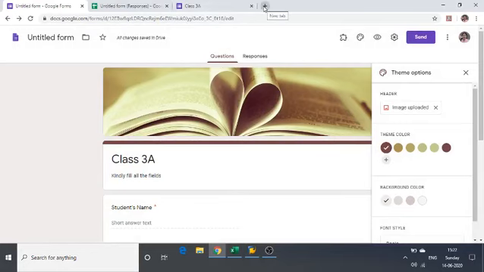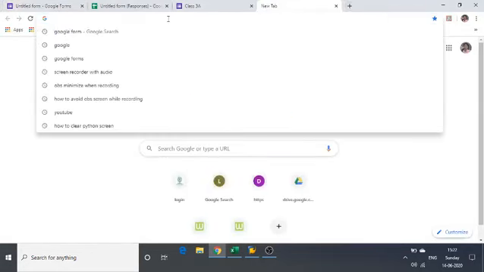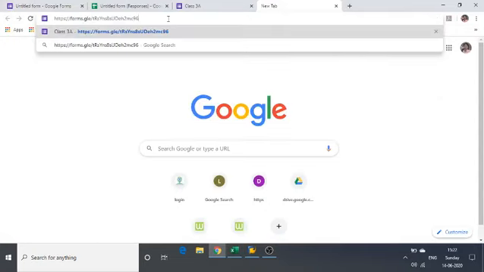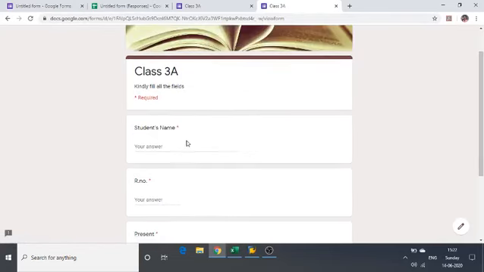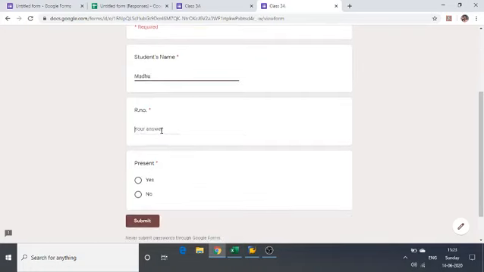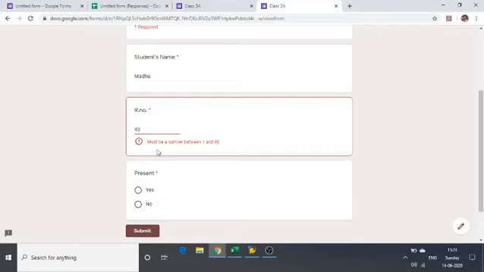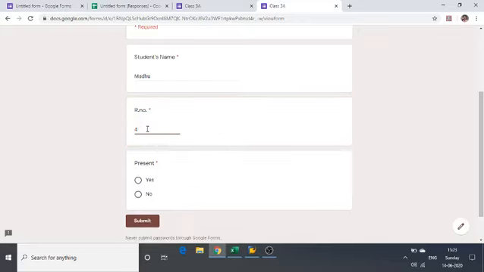Now let's check. Now again I am opening. Now here I am going to fill the fields. I am writing my name, roll number. As you all know, we are not having more than 40 students in our class. I am writing 43 over here. You can see what message I am getting. I am getting must be number between 1 and 20, because we have already given this instruction. So I am writing 40 roll number here. After that I am marking present, yes, and then I am clicking on submit button.